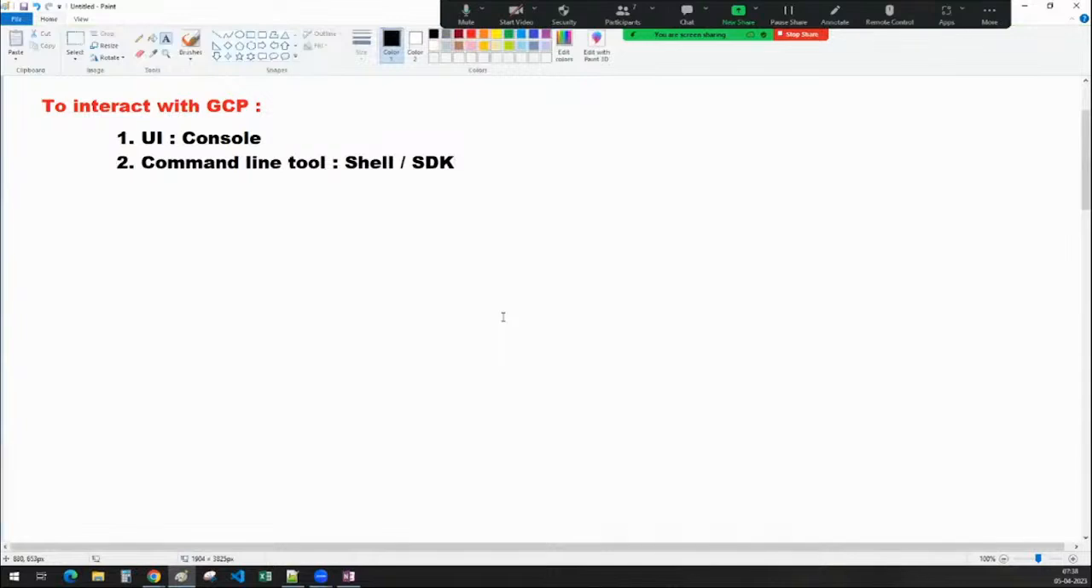Now the question is how to create a bucket from the console, and also how to create a bucket from the command line tool. These are the two things we will see, guys. Let me go to the console and show you how to create a bucket, and while creating a bucket, what are the things we have to take care of, one by one. Likewise, how to create a bucket from the command line tool, that means with the help of Linux commands, also we will see.